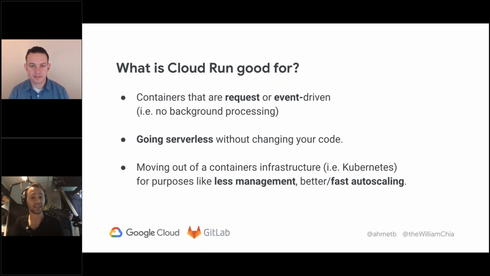And Cloud Run is great for going serverless without changing your code. Like if you already have a Python or Java application out there, you can just put it in a container, and suddenly you're running in a serverless fashion where you don't have to manage any of the infrastructure, and you get all that auto-scaling capability out of the box.